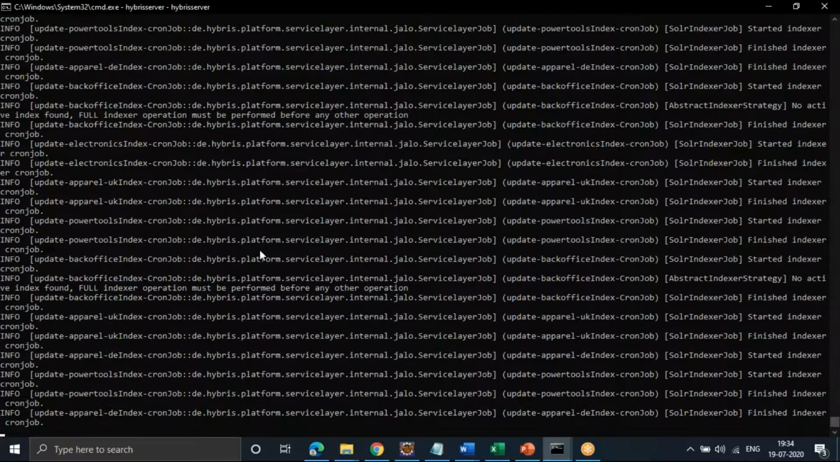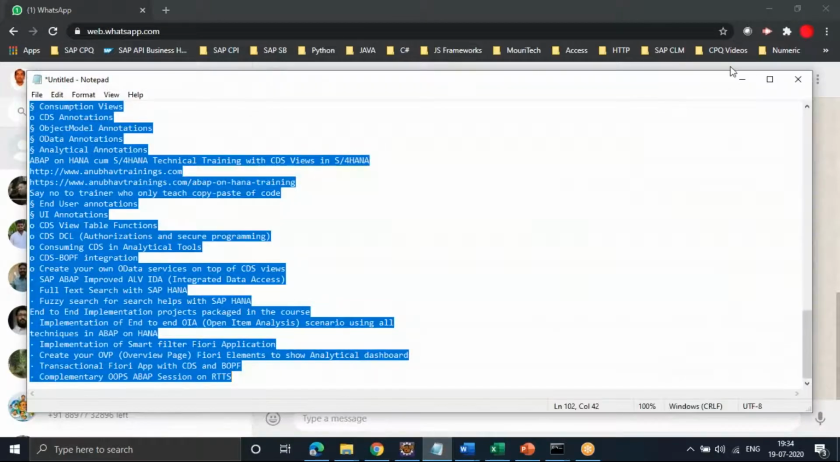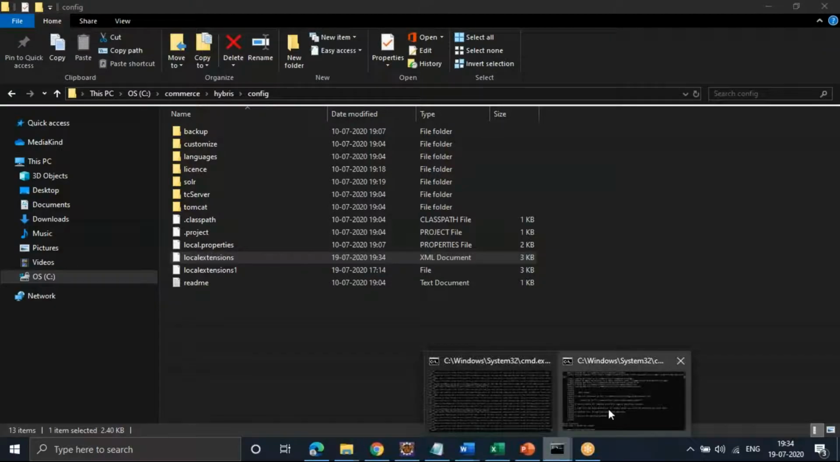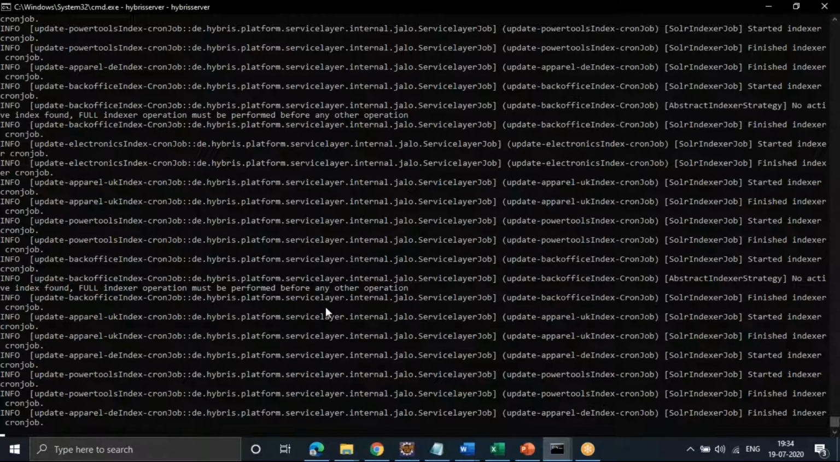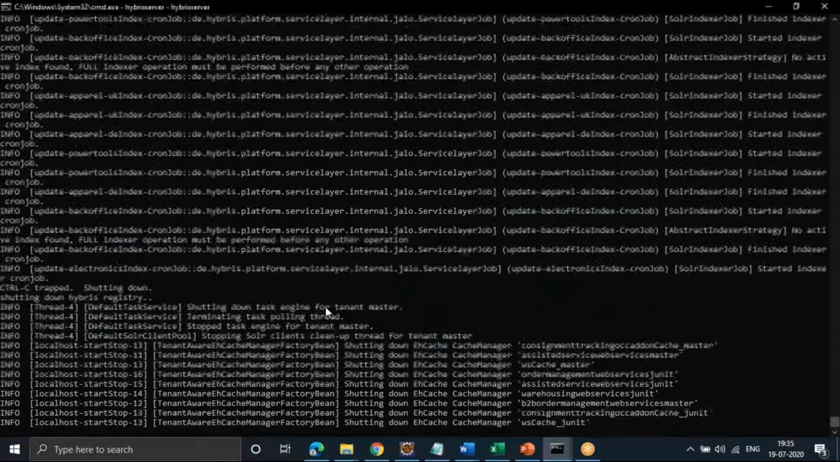This is the running server. For that extension to be updated in the back office, in the platform, we need to get it updated. We have this particular server already running. First of all, we need to shut down the server and restart it, then it is going to get updated. To shut it down, I press Ctrl+C, so it will shut down now.